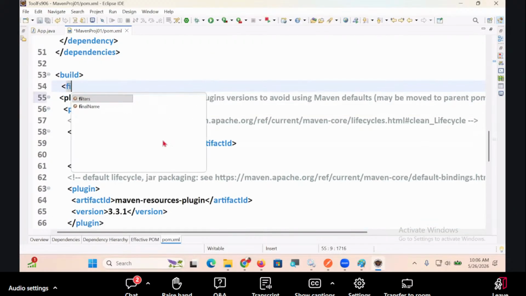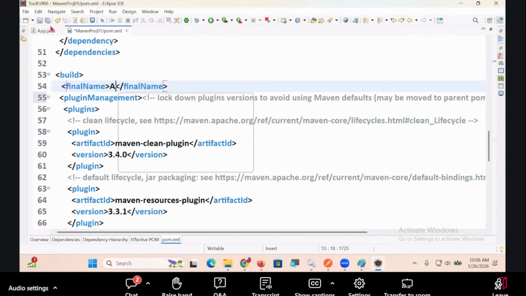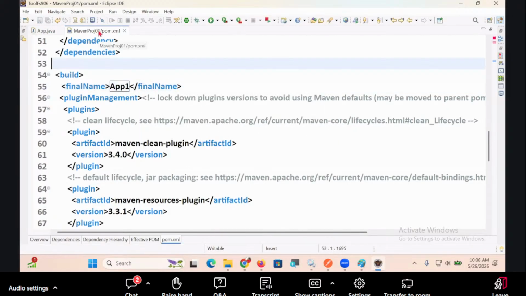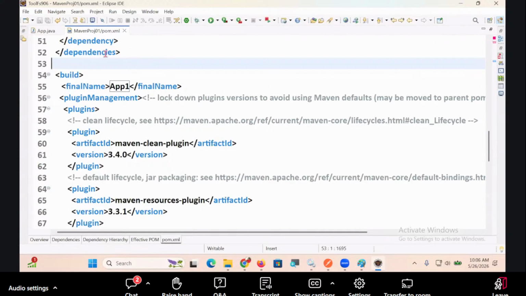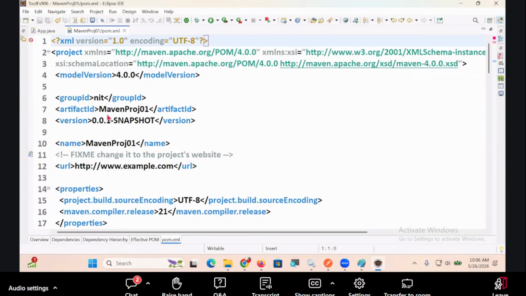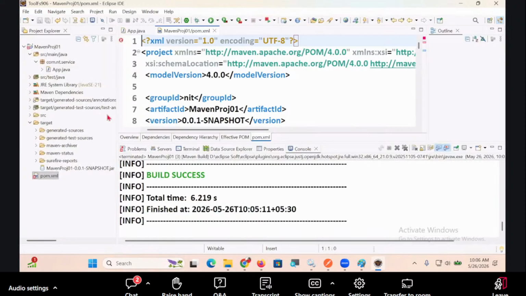Here there is a tag called final name, application. Final name, application. There is something called what? Final name, application. See this, ignore the red mark that is coming in pom.xml. Ignore the red mark that is coming in pom.xml.